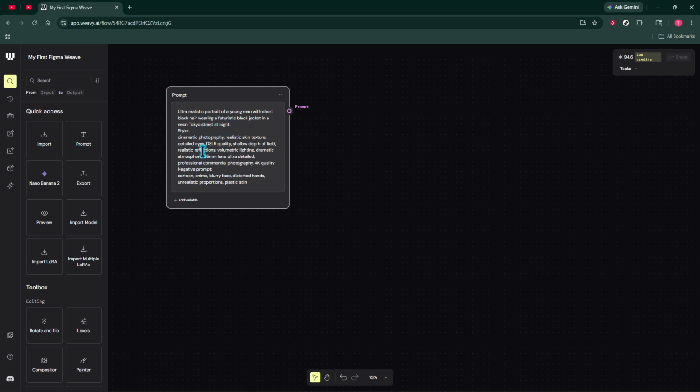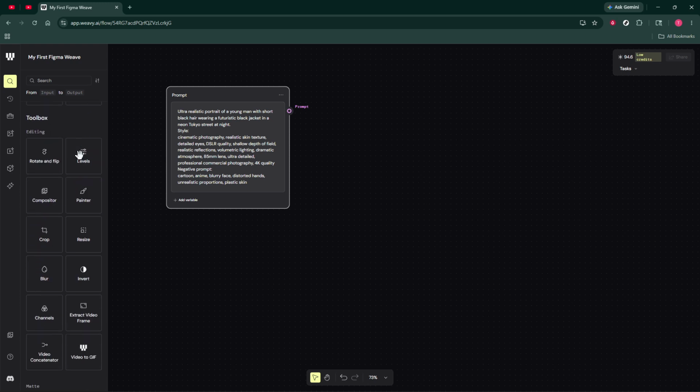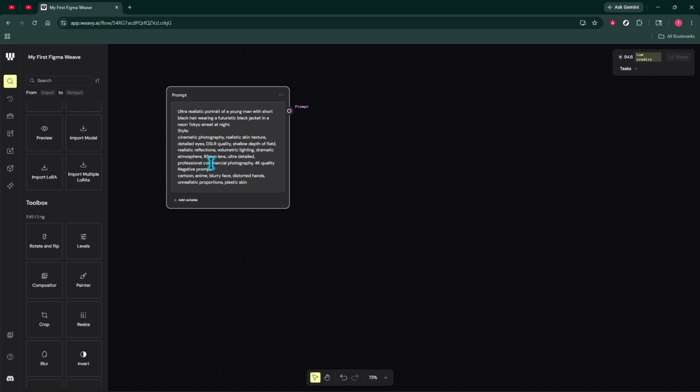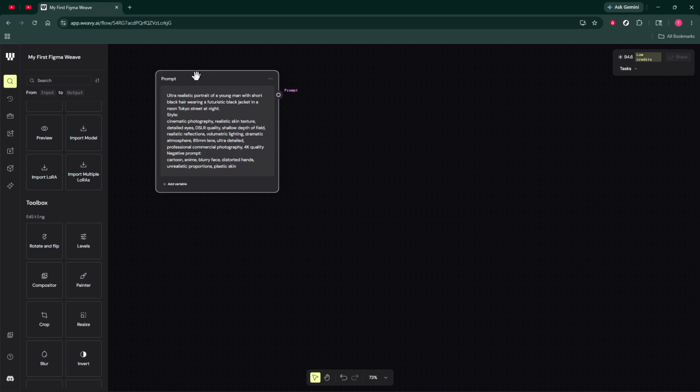Now type your prompt into the prompt block. For example, you might write, photorealistic head and shoulders portrait of an adult, natural skin texture, soft studio lighting, neutral background, 50mm lens, shallow depth of field, clean color grading. If there are things you don't want, include them as negatives, like no blur, no extra fingers, no distortions. Be specific about the vibe too, casual, editorial, cinematic, so the model understands the final look you're after.